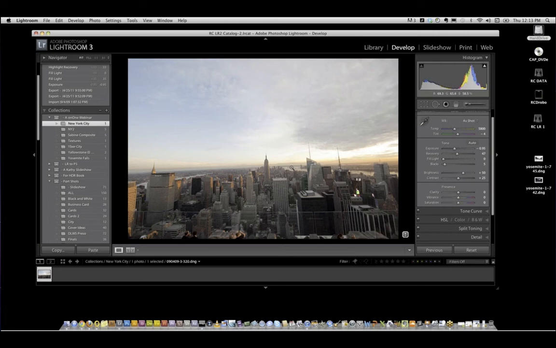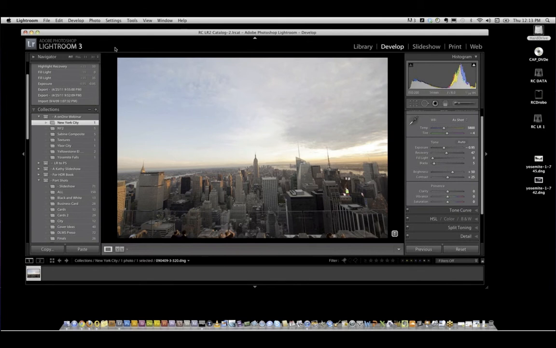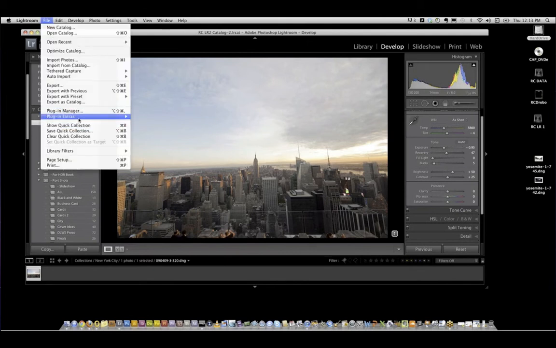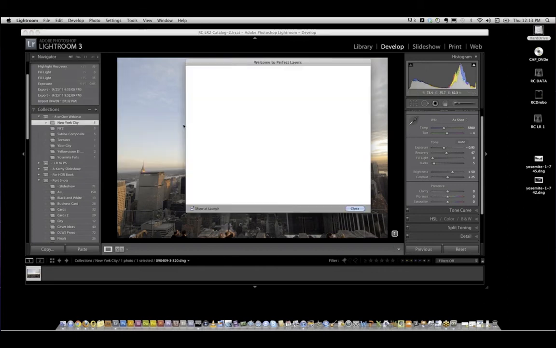More often than not, if I were doing this inside of a Photoshop workflow, what I would do is bring this into Photoshop, and then from there, I would set up a blend mode. Blend modes inside of Perfect Layers is something that I think is definitely going to help you from a photographic standpoint. So to do that, I'm going to go to File, Plugin, Extras, and I'm going to go to Perfect Layers.